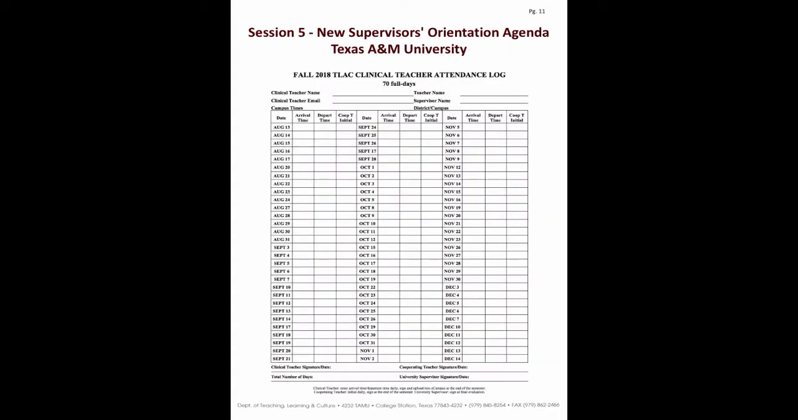The next slide is the attendance log. The clinical teacher is responsible for filling out the arrival and departure times for each day. I know we've said this over and over again, and also responsible for acquiring an initial each day from the cooperating teacher indicating that the cooperating teacher agrees with the data entered for that day.